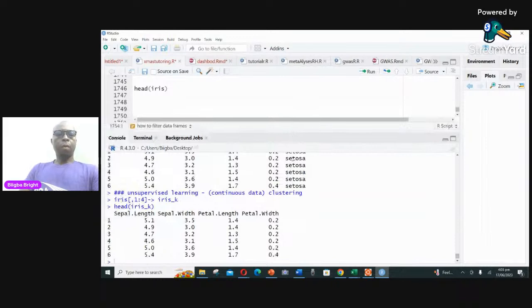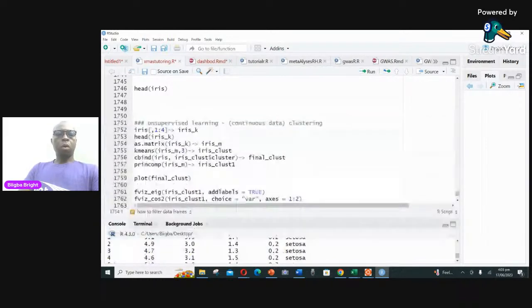Now we can form a matrix using the function as.matrix of the new data, and then we pack it into this. And now our matrix is ready.